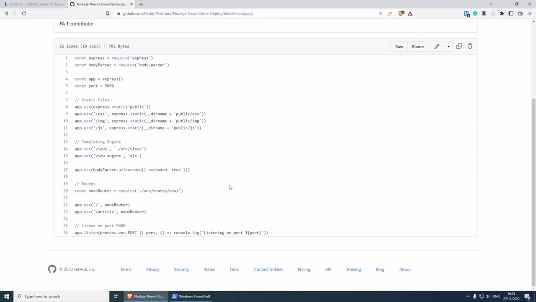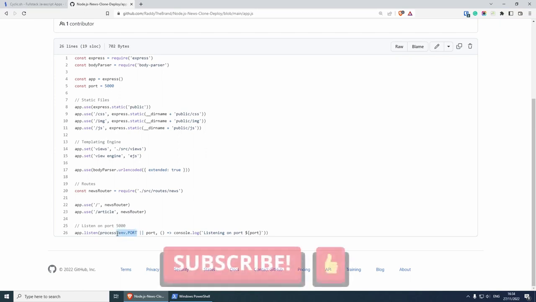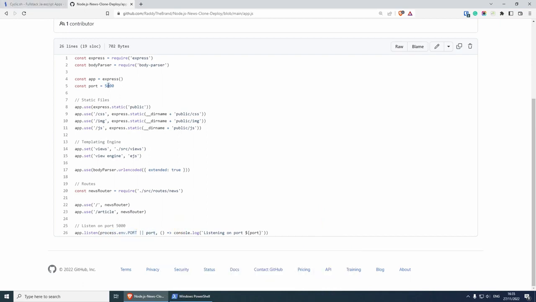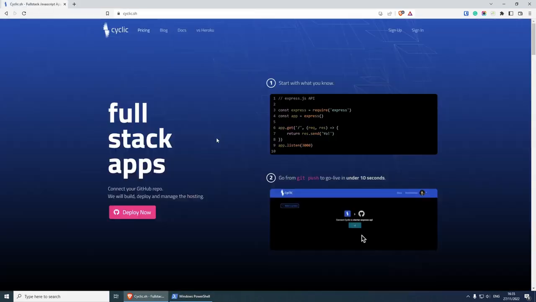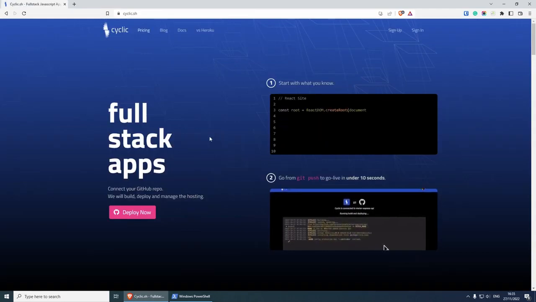One thing that you need to notice is that I've set the app.listen to process.env.PORT, which is the environment port number that each hosting platform is using. And I've set the port to 5000 as default. That's pretty much all you need to know. Now let's jump into Cyclic and get started.